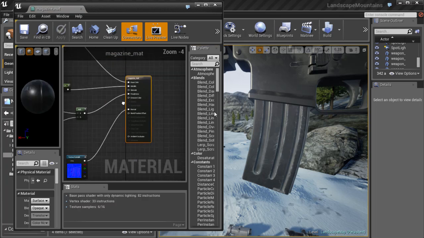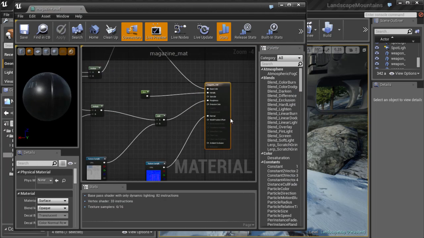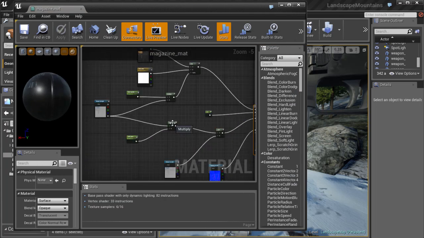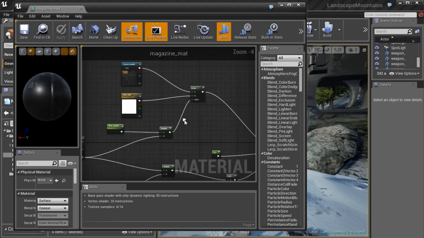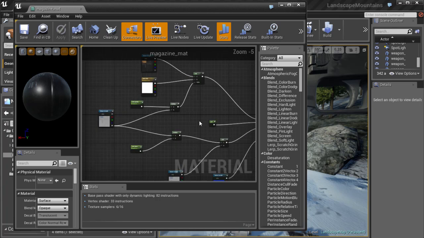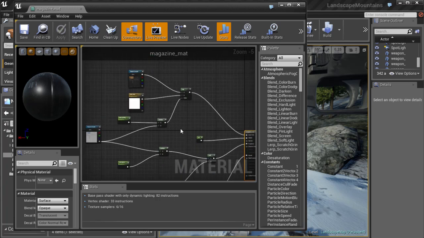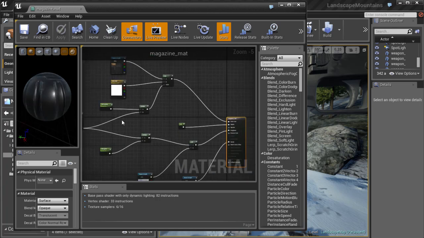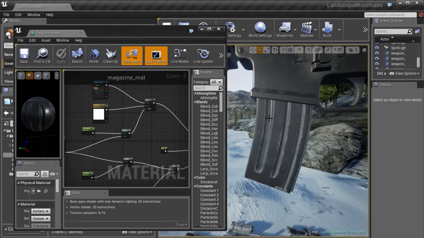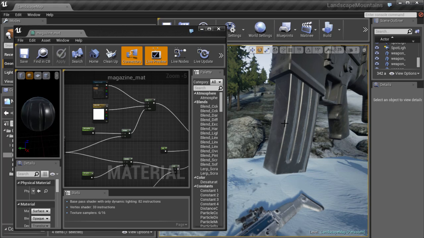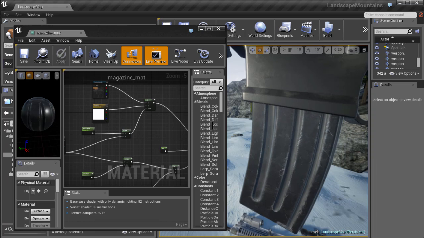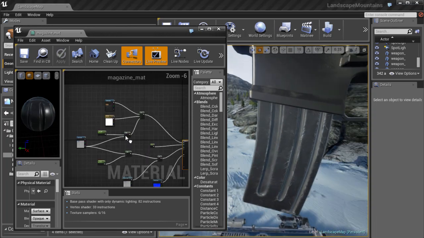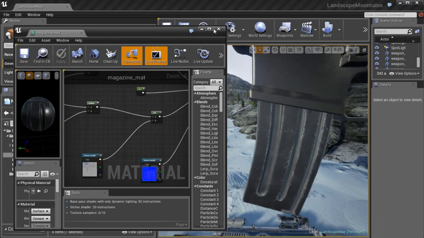Magazine basic shader, it's pretty simple. We can't control the color of the magazine because I want it to be black all the time, so I stick with the black color, and we can't change this.